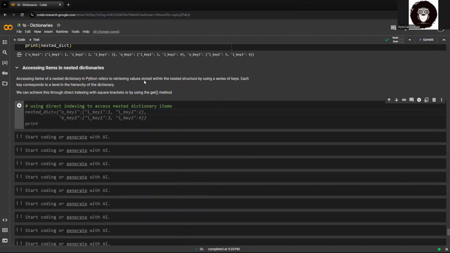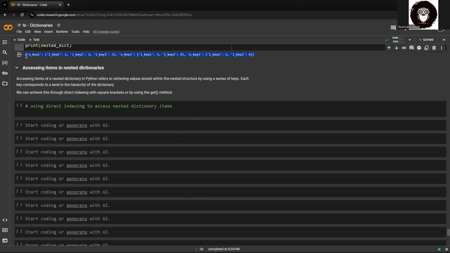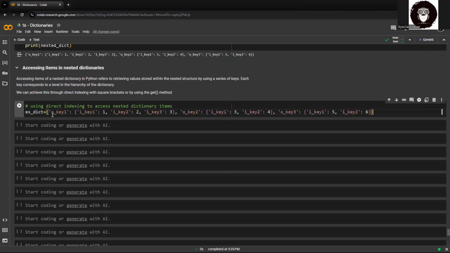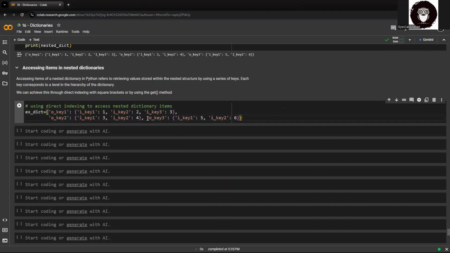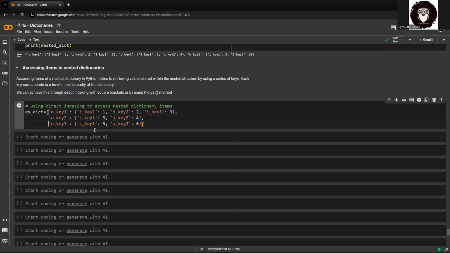We'll use the same example. We'll use the last one which we had created, the nested one. So suppose I have this dictionary, example dictionary. I have this dictionary with one internal dictionary, the second internal dictionary, and the third. So there are three internal nested dictionaries in this example.